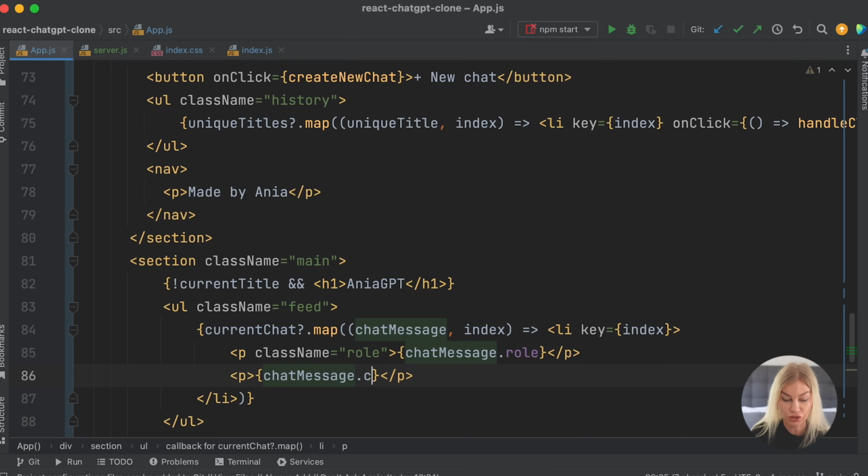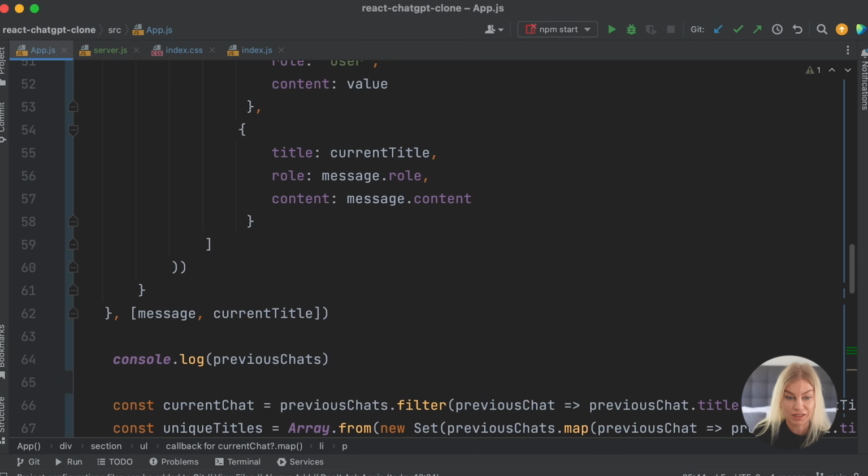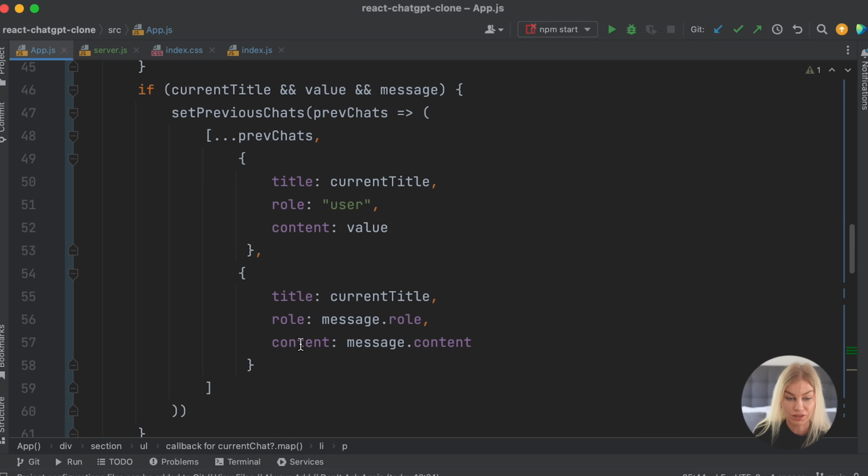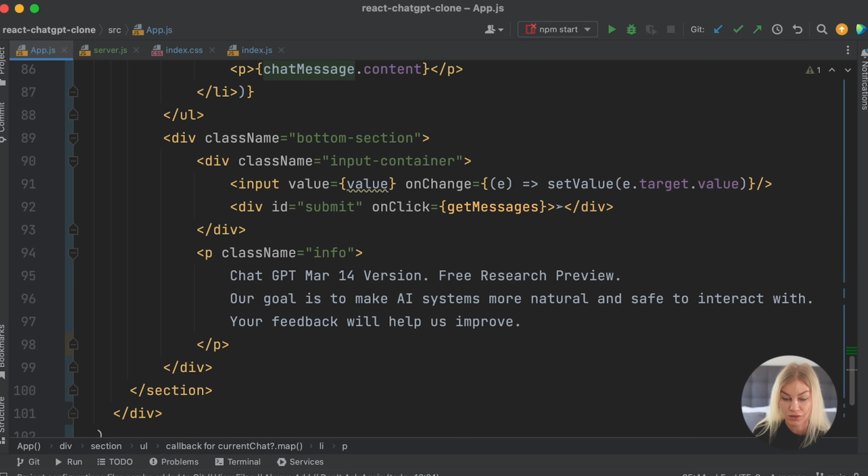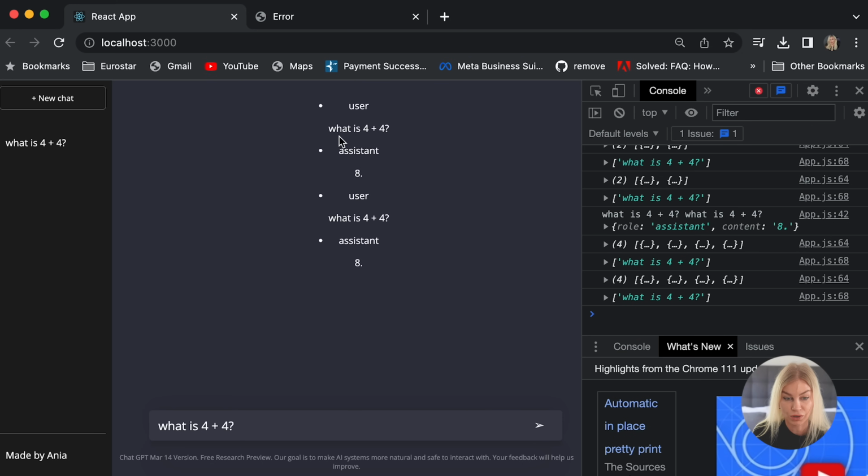Chat message, this should be content, right? Because that's what we saved it as here, role and content, and that's what we're mapping out. So now if we look in here, there we go. User: what is 4 plus 4? Assistant: 8. And I obviously pressed it twice because I'm getting it twice.